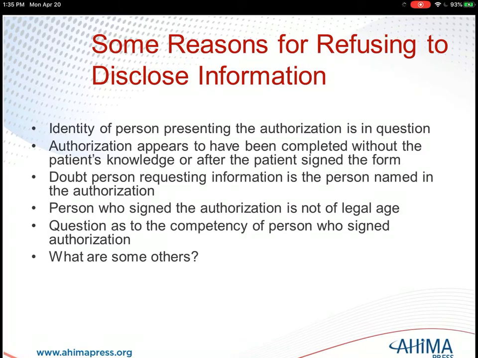Okay? All right, the person who signed the authorization is not of legal age. Well, if I'm a 16-year-old and I've not been emancipated and I'm trying to get a copy of my records from a surgery I had last month, well, sadly, I can't get that as a 16-year-old, a non-emancipated minor. So my parents would have to come in and sign that authorization to release those records.